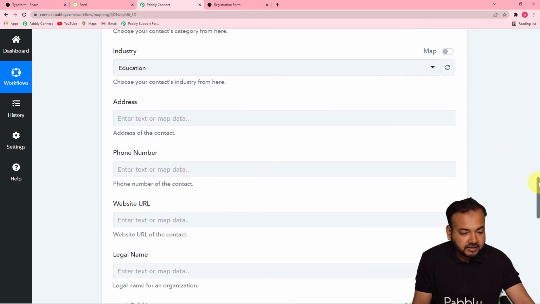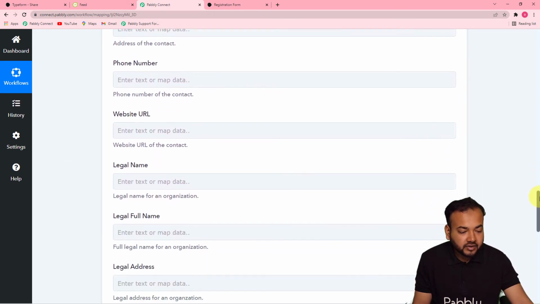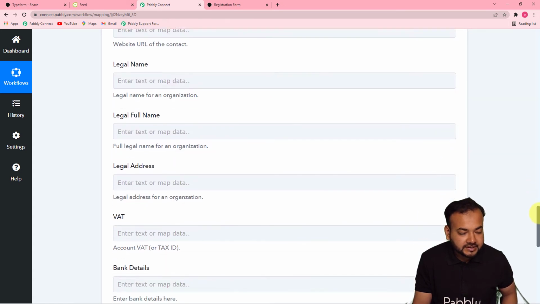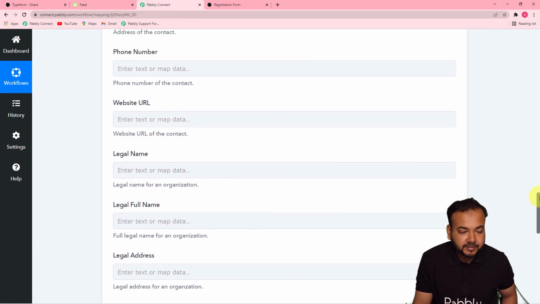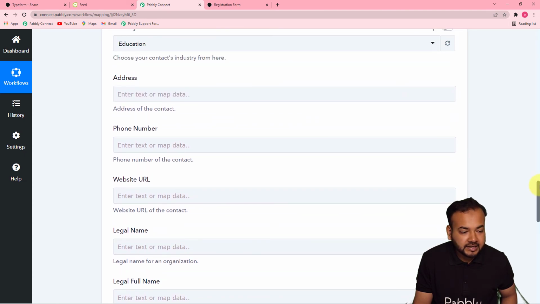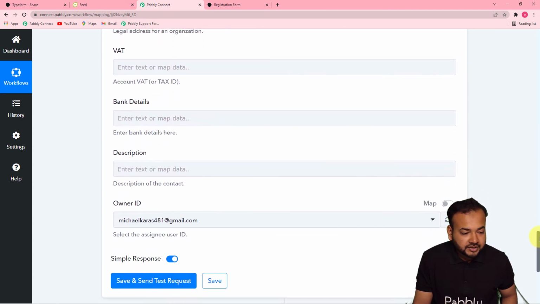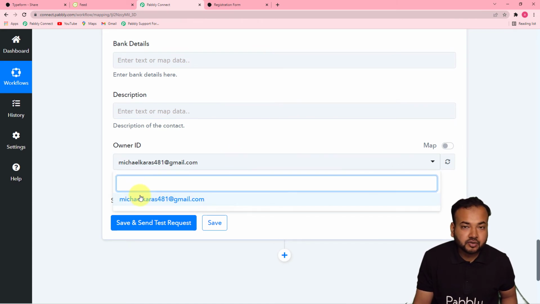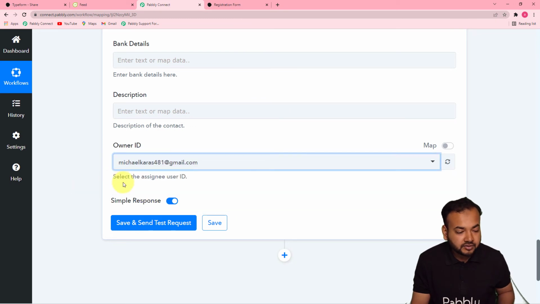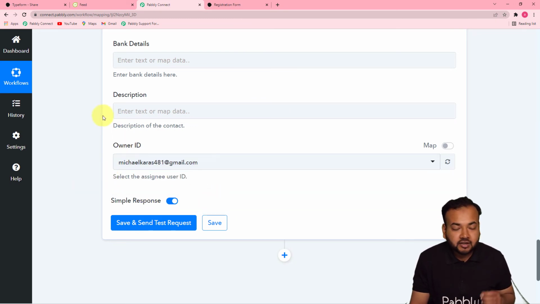You can map the address if you have any, or if you have all these things, you can map all of them. Right now I don't have these things, so I'm leaving these fields blank because these are not compulsory, okay. Now you can select the owner ID, which will show you the account ID of the owner of the Flowlu account, okay. So select it. Now you can check your connection with Flowlu by clicking on save and send test request.